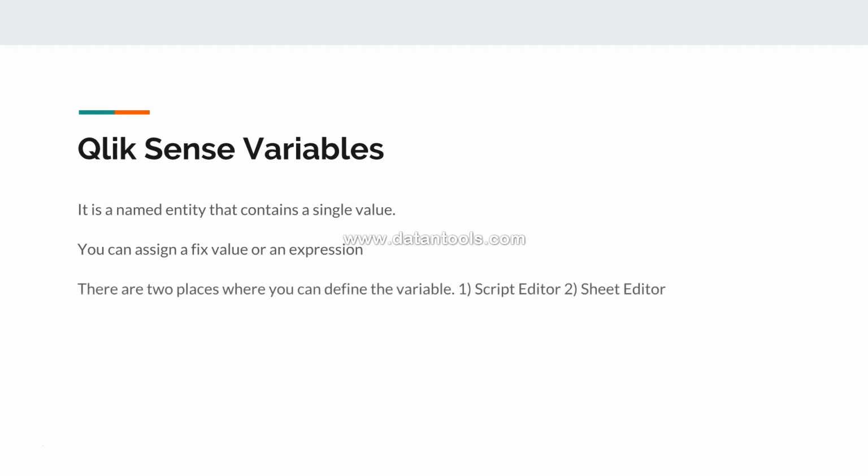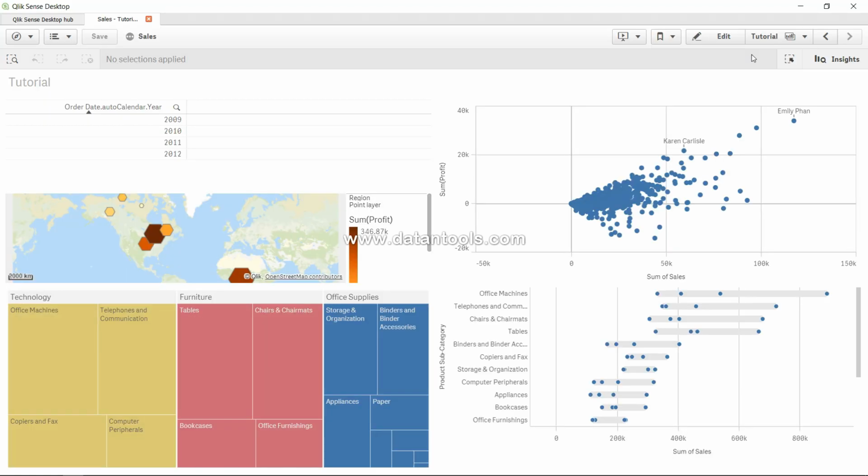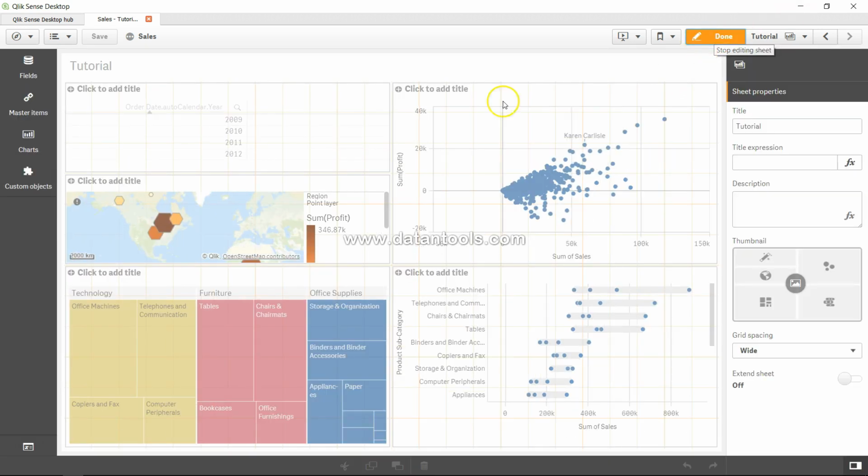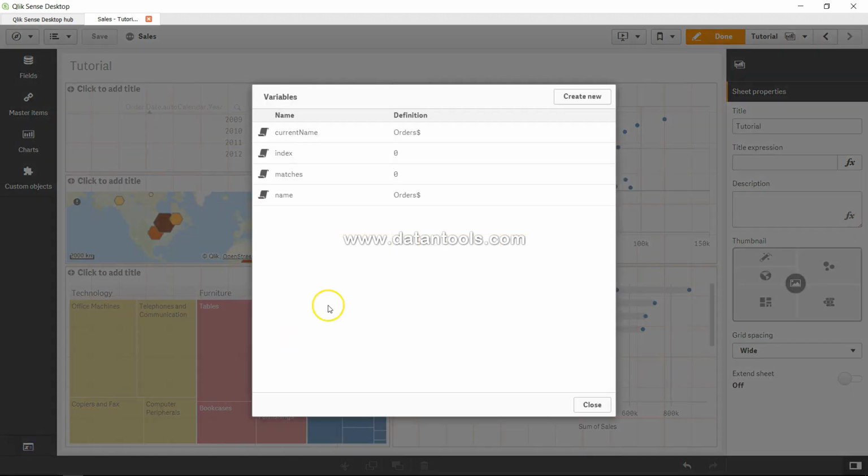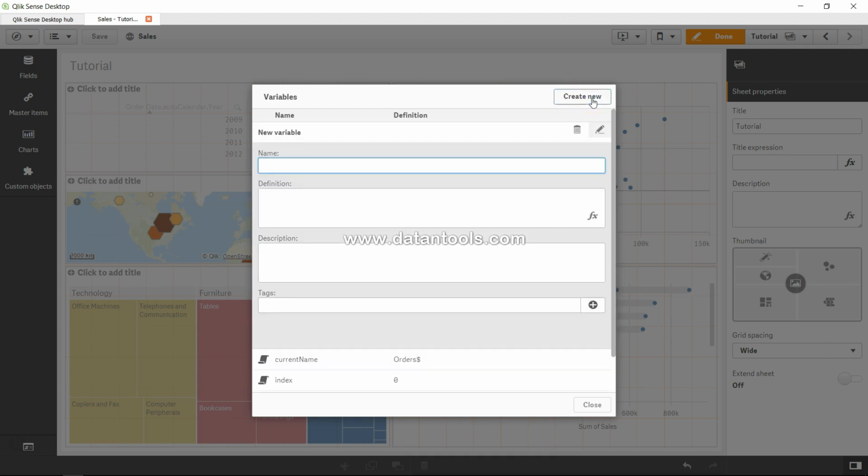Now there are two places where you can define a variable. One is the script editor and the second is the sheet editor. So let's go in and see it. Over here I have this application, and let's go into the sheet editor. I am in the edit mode, and if you see, this is the variable window, and in it I have some variables. Either these are predefined or ones which were created by me. So if I need to create one, I will just click on create new.